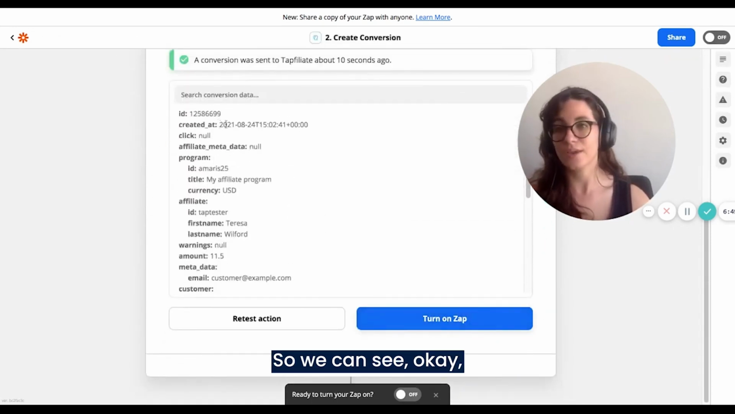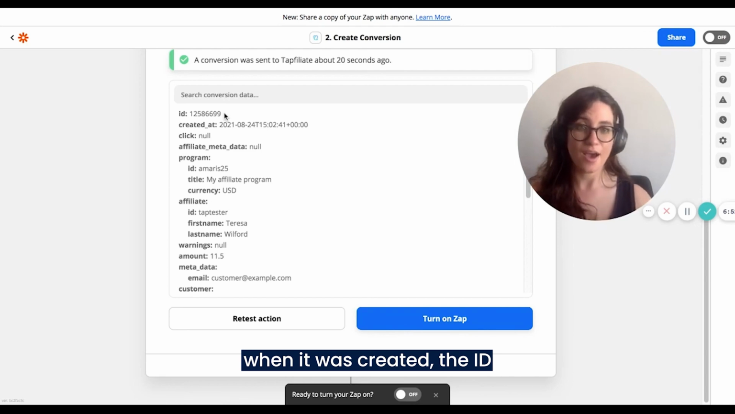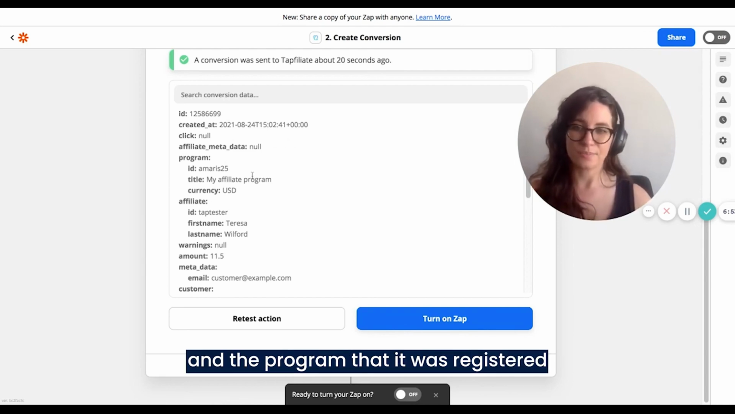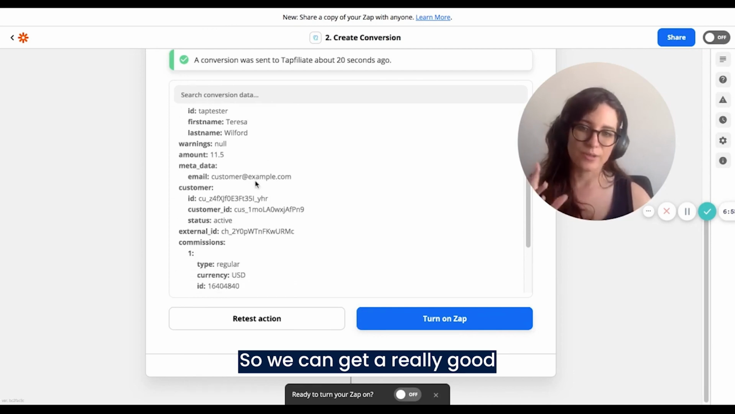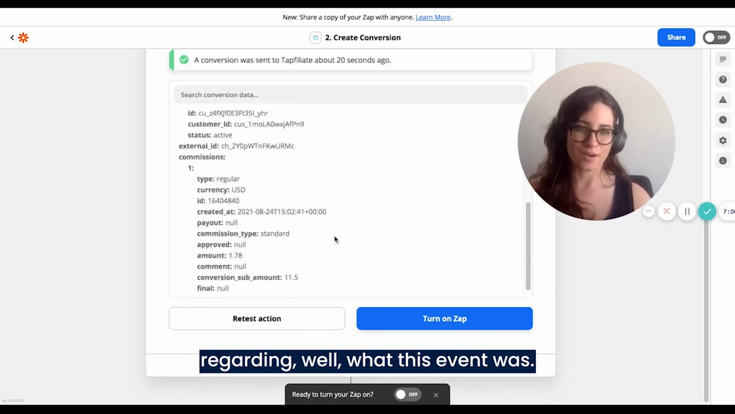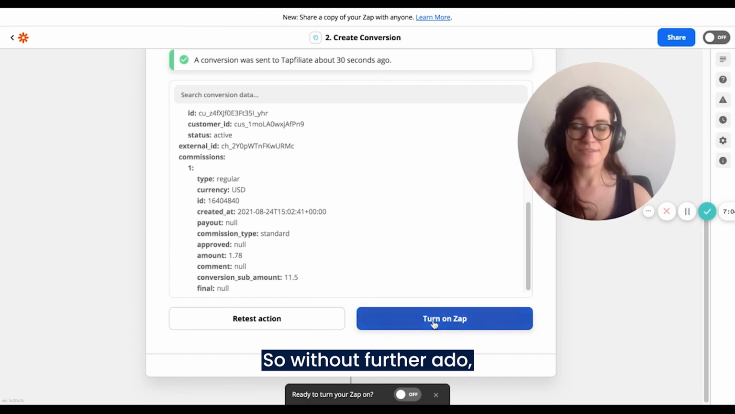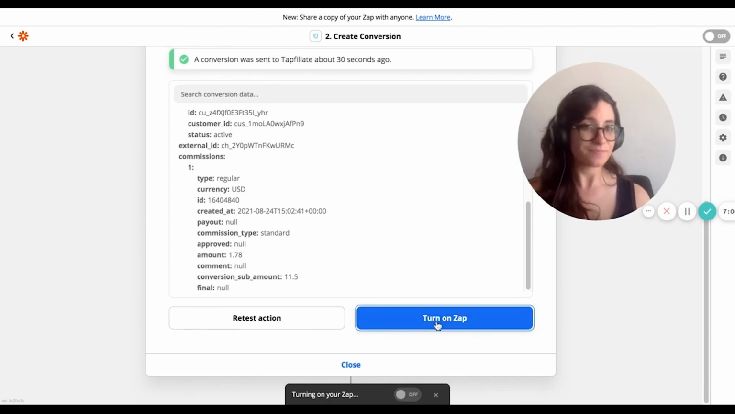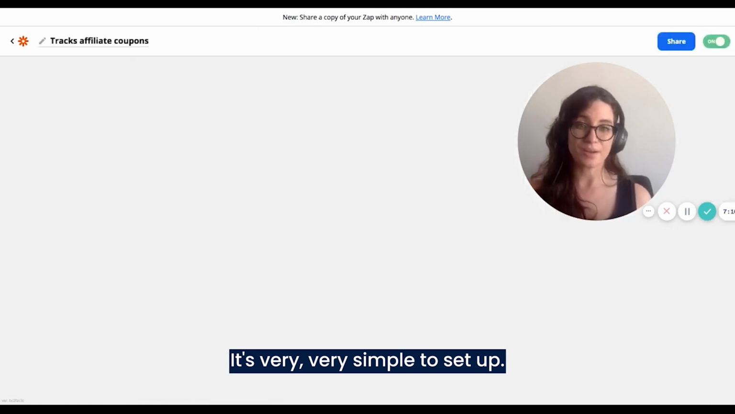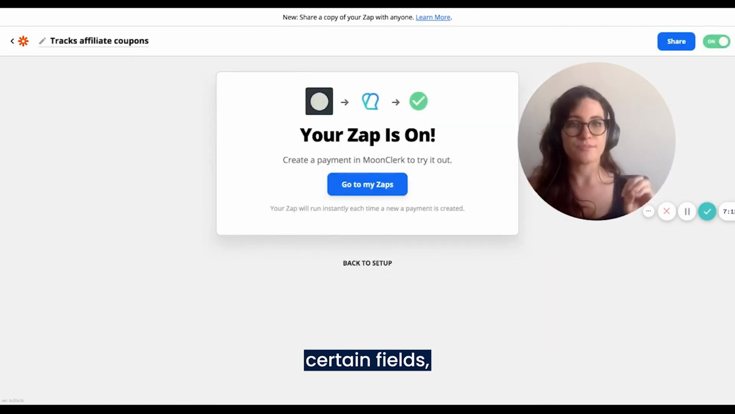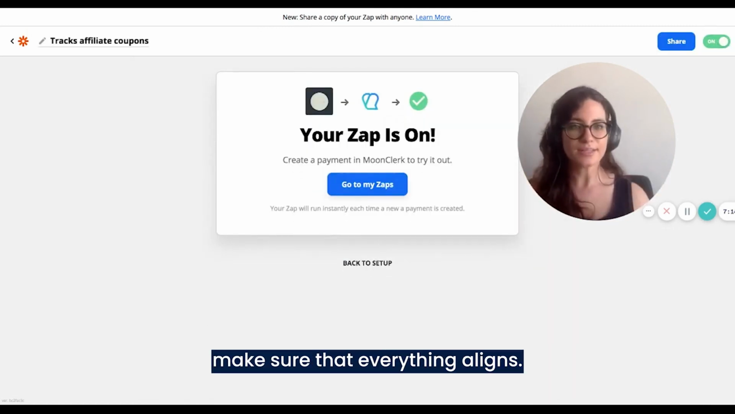So we can see when it was created, the ID of that conversion, the program that it was registered on, the currency that was applied. So we can get a really good look at all the information regarding what this event was. So without further ado, we can turn on the Zap and we're done. It's very, very simple to set up. You just need to link certain fields, make sure that everything aligns.